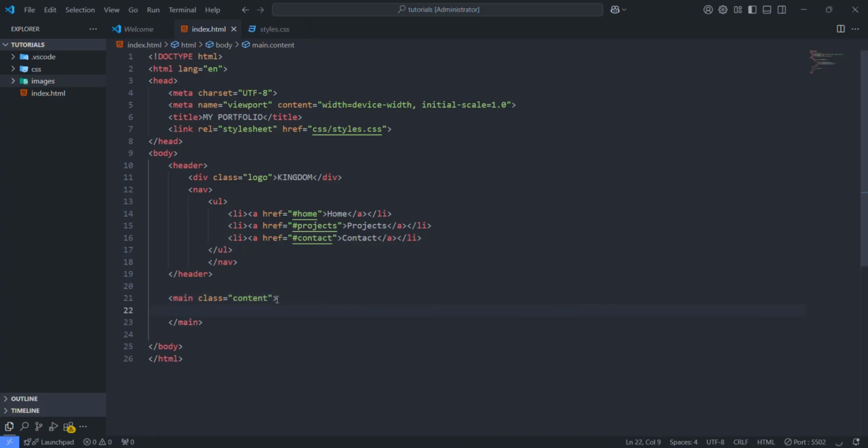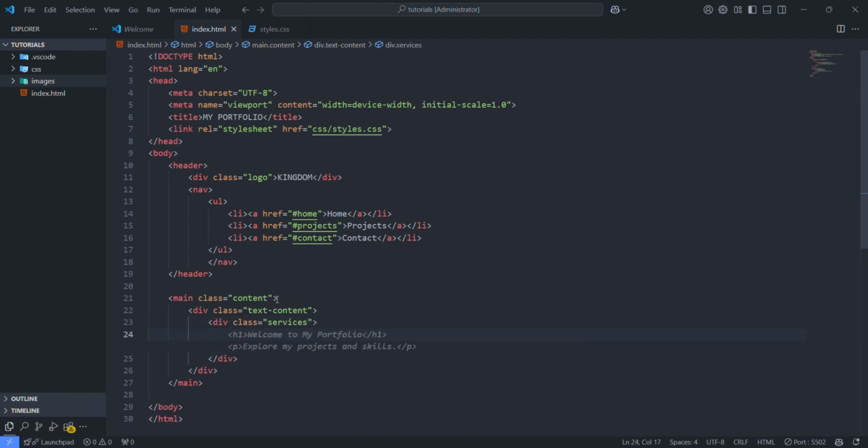And then we're going to expand this main. I'm going to have a div, and we're going to call the class text content. I'll just click on enter, and then under this we're going to have another div, and we're going to call it services. Click enter. And then inside we are going to have a span.